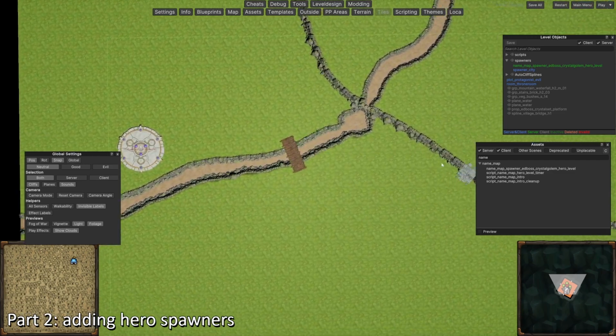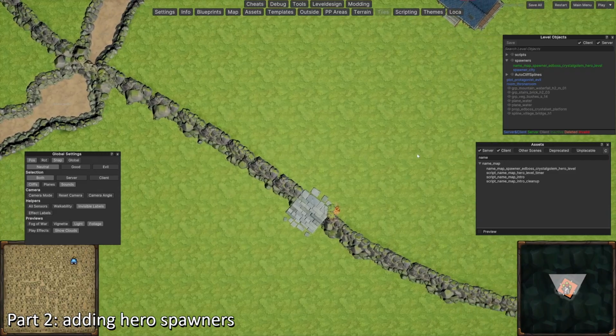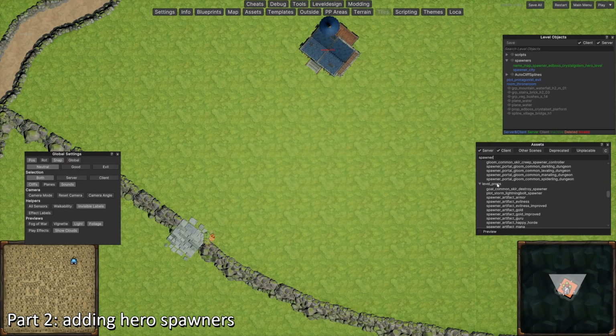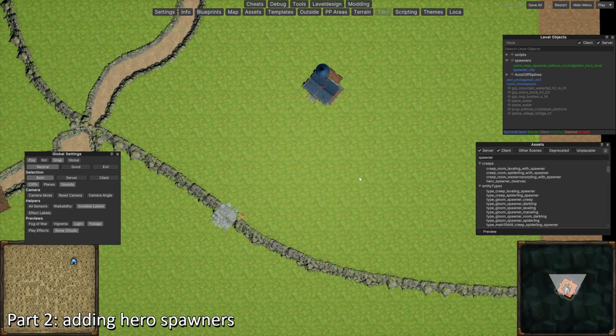Let's now place some spawners for heroes, and the ones that you can choose from. Let's just type spawner. Don't place anything that has type as a prefix. I don't think that is relevant for us. A lot of stuff is only for the dungeon. Okay, well, let's go for these. These are the 3 main things.